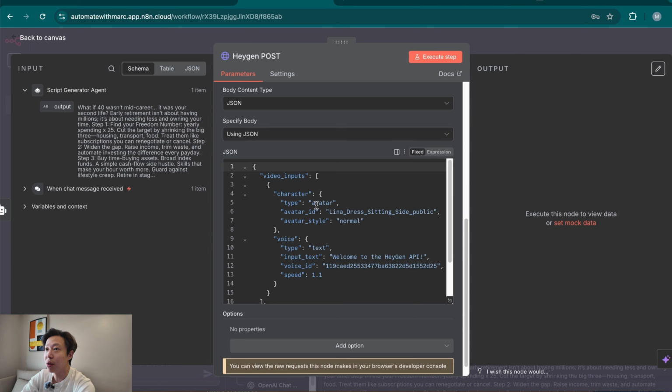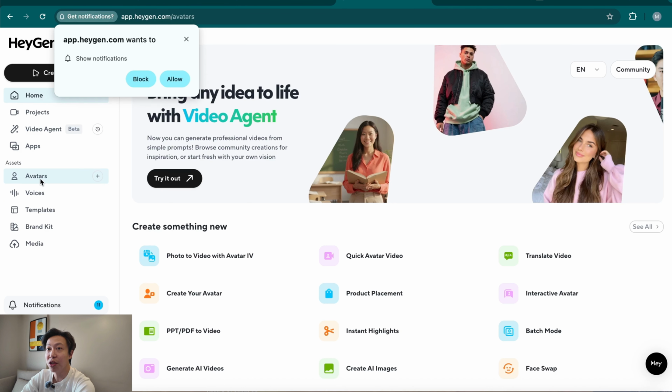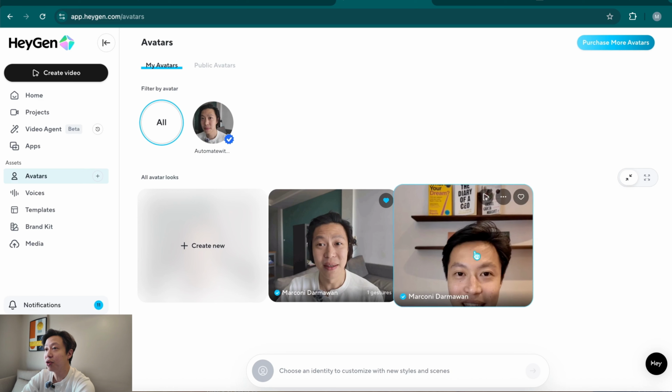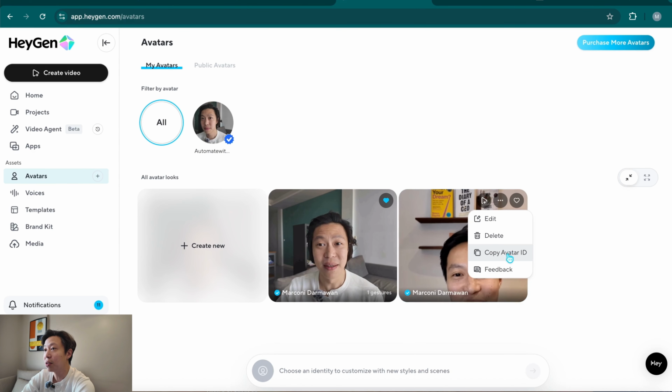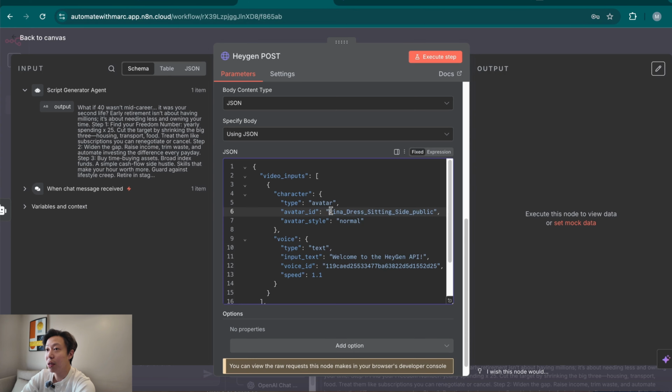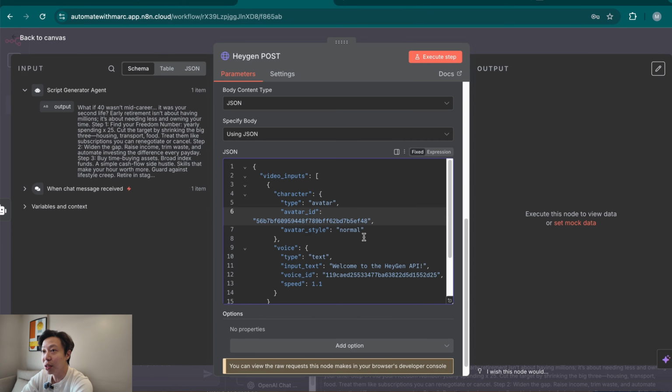So for example, we want the video to be an avatar of our choosing, and then there's the avatar ID. So right now we need to get the avatar ID for my avatar, and going back to HeyGen and going into avatars, you can see that I have 2 avatars all set up right here. So what I want to do is click on these 3 dots and copy the avatar ID, and then I can go back to my workflow and literally just replace this with my avatar ID, which is going to be in numbers like this, right?